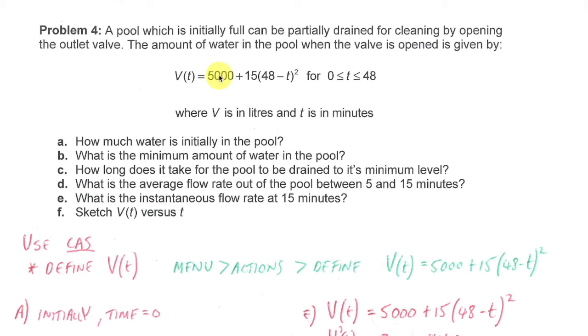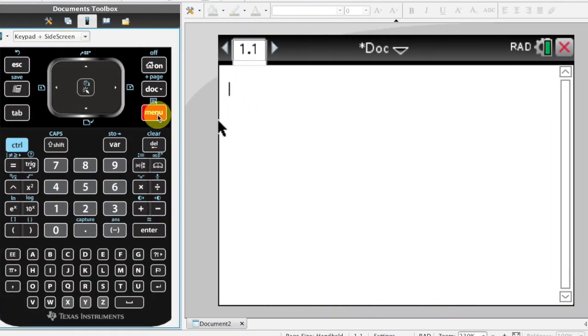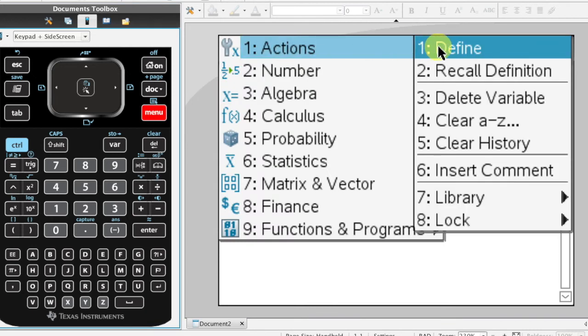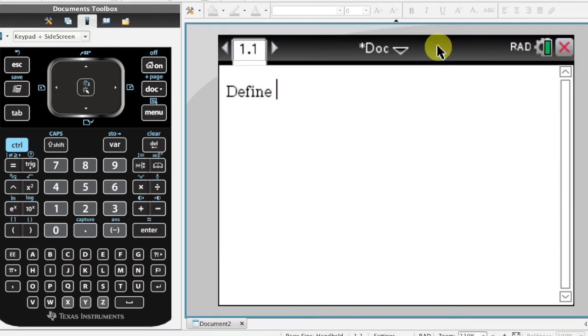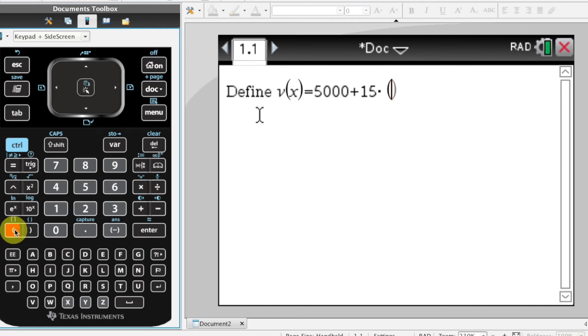Not a major deal. Whenever we get one of these kind of equations and we're allowed to use our CAS, the first thing we should do is define the function. So in my CAS, menu, actions, and define. And I'm not going to use the t variable, I'm going to use x because that will enable me to graph it. So V of x equals 5,000 plus 15 times the bracket 48 minus the variable x I'm using, and that's to the power of 2.